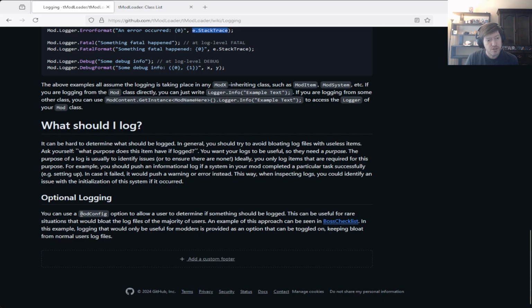Optional logging. You can use the ModConfig and a config option to allow a user to determine if something should be logged. This can be useful for a rare situation that would bloat the log files of the majority of users. An example of this approach can be seen in Boss Checklist. In this example, logging that would only be useful for modders is provided as an option that can be toggled on, keeping bloat from normal users' log files.